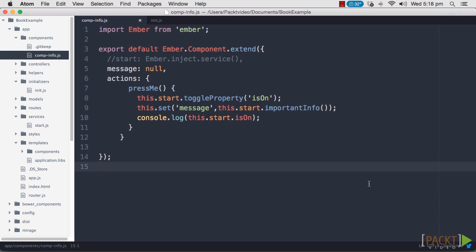In this video, we have learned how to use services with a component. Nice.